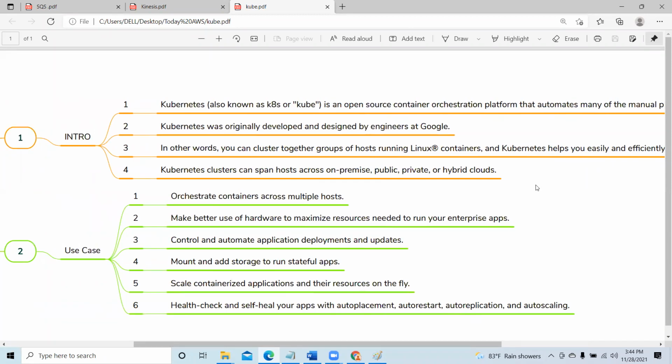Kubernetes clusters can span hosts across on-premises, public, private, and hybrid cloud. Use cases: orchestrate containers across multiple hosts. Make better use of hardware, maximizing the resources needed to run your enterprise application. Control and automate application deployment and updates. Mount and add storage.